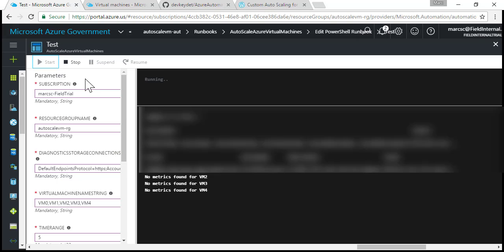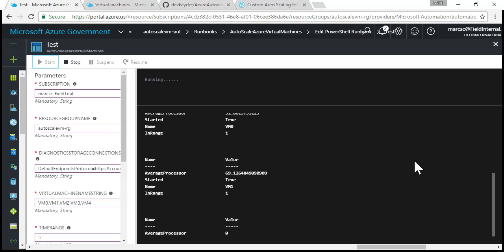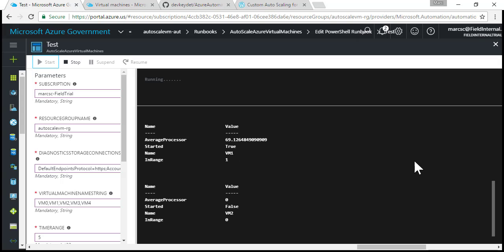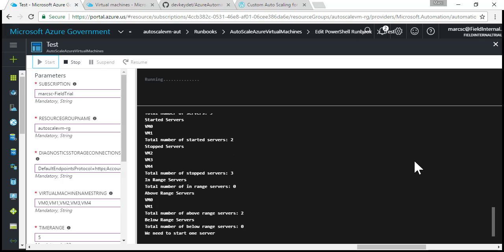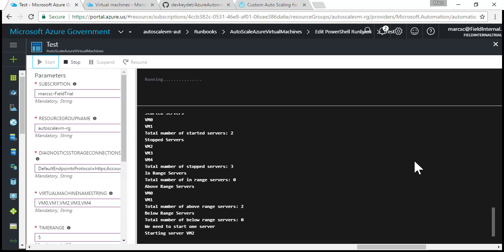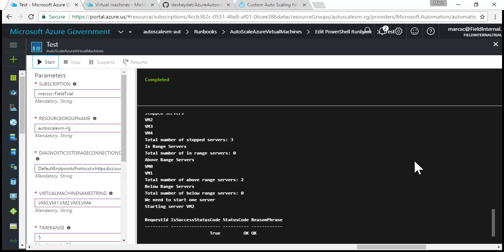All right, in this case, we have no metrics for VM2, 3, and 4, because again, they're not running. The average processor for VM1 is over 91%. I'm sorry, VM0. The average for VM1 is above 60. So this should scale out an additional server. Again, we have 2 started servers, we have 3 stopped servers. In this case, we have 2 servers that are above the range, so we need to start 1 server, starting VM2, which is the 3rd VM in the series. And VM2 is now started.